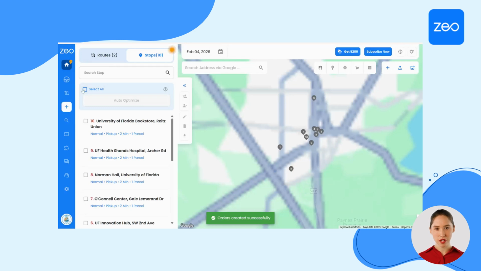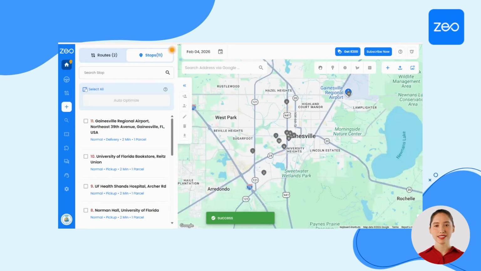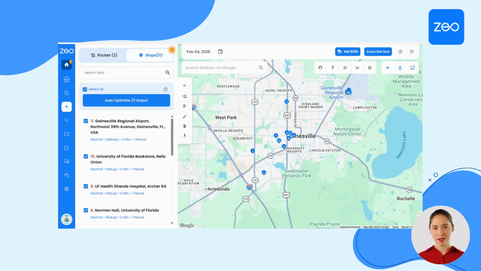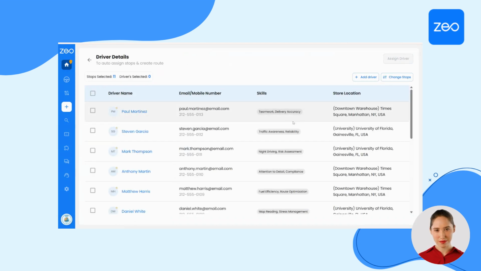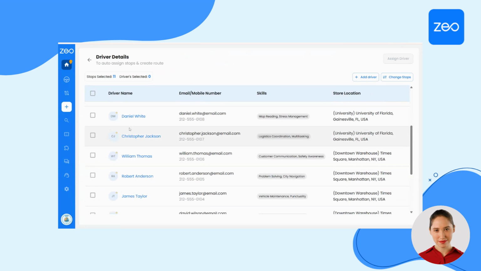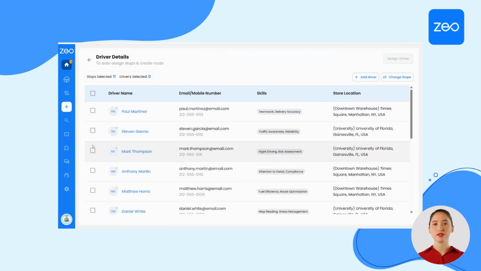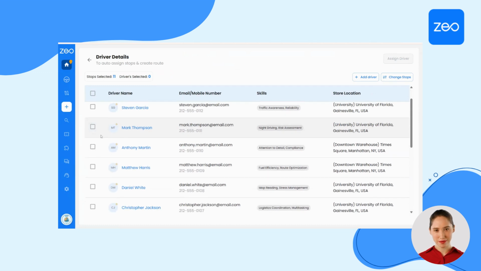Select stops you want to include from the list. Next, select stops and auto-optimize the stops. Cross-check stops and click Next, Addresses, and click Select Stops. Now, assign drivers to the routes as required, and click Assign Drivers.